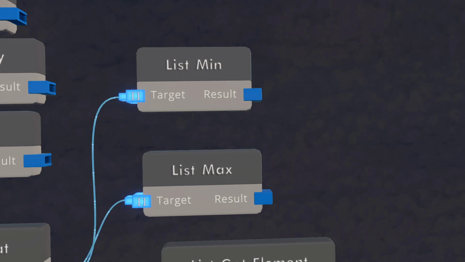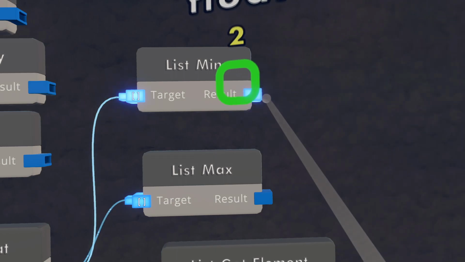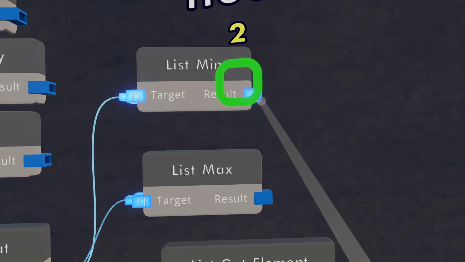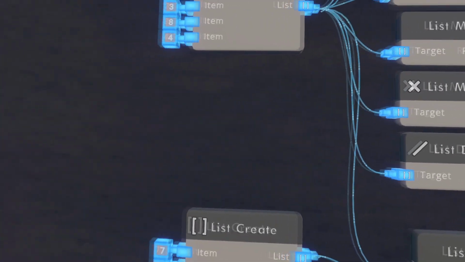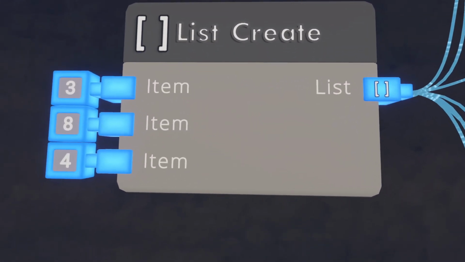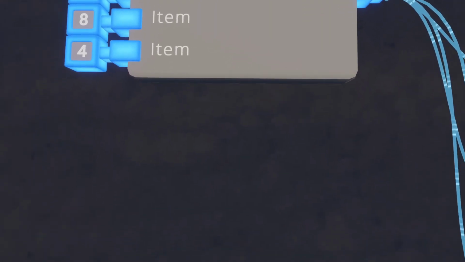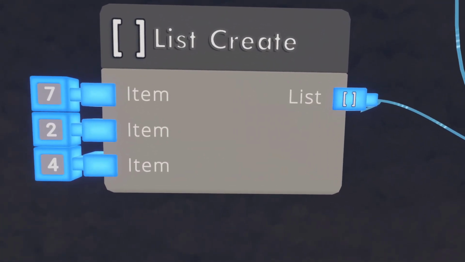So in our first list, we have 3, 8, and 4. Alright, and we've combined it with another list, 7, 2, and 4. We have a new minimum, which should be 2. Because we combined them, we have a brand new list outputting into this list min. Alright, and it should be outputting a 2. As if we go back to our lists here, we have a 3, 8, and 4, but there's no 2 in there. If we go to our second list, we have a 7, 2, and 4.